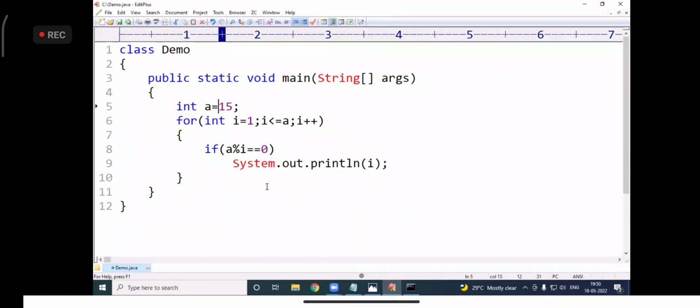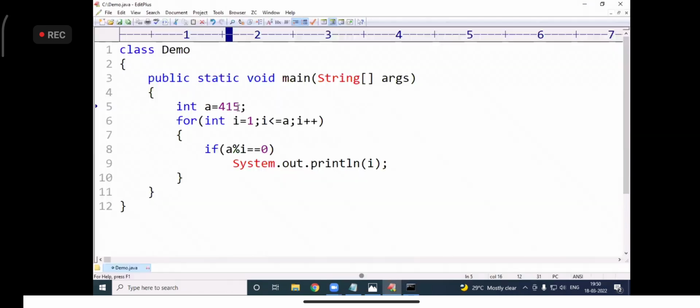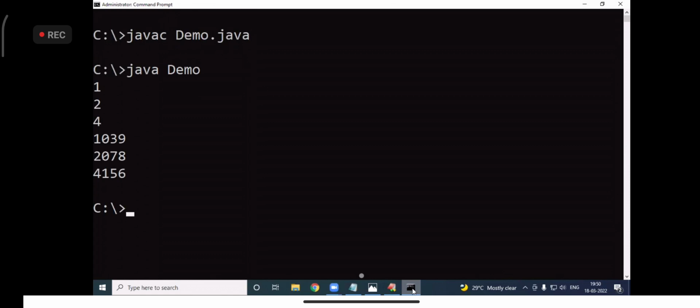Suppose 415 if you write, 415 factors also comes. File, save. See, 1, 5, 83, 415. Suppose 4156. See, now any number, logic is same. All factors comes. Okay, so factors will be displayed like this.